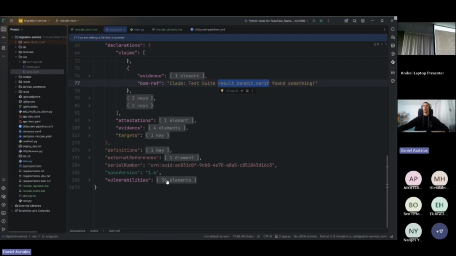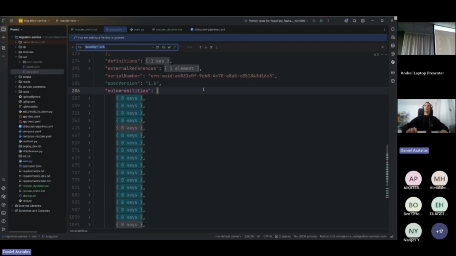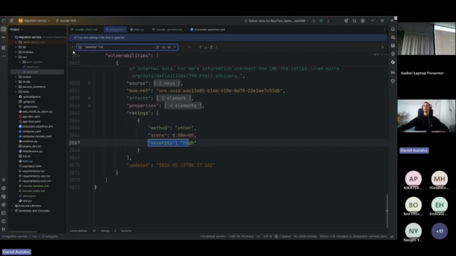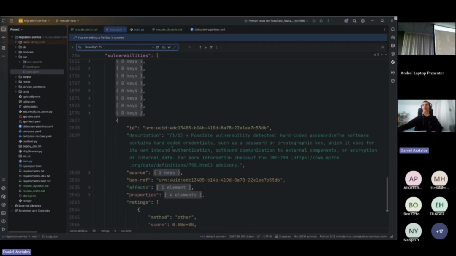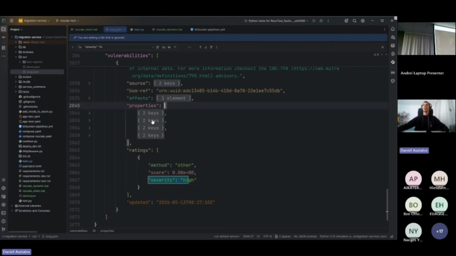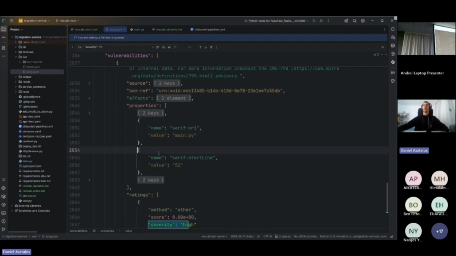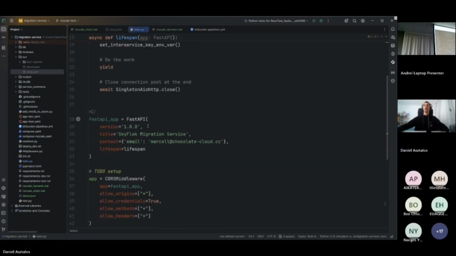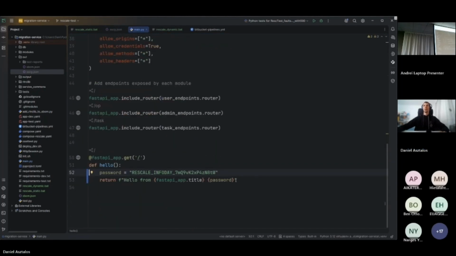I have 36 vulnerabilities in my code. And let's try to search for high severity. I have one high severity vulnerability here. Let's see what it is. Possible vulnerability detected, hard-coded password. And it also says it's in my main.py, and the start line is 52. So let's open my main.py and scroll to 52. Oops, I really am leaking my password here. So let's try to fix it real quick.